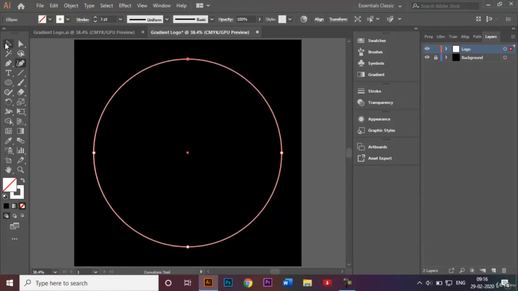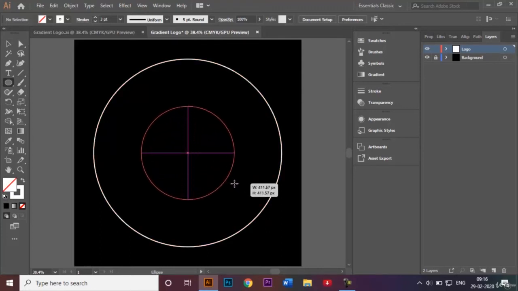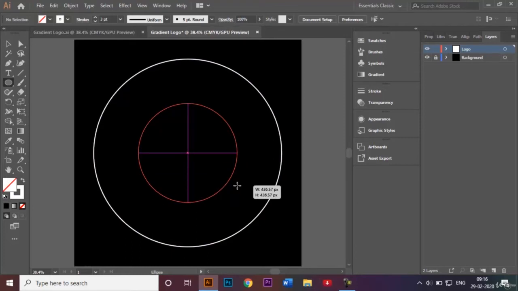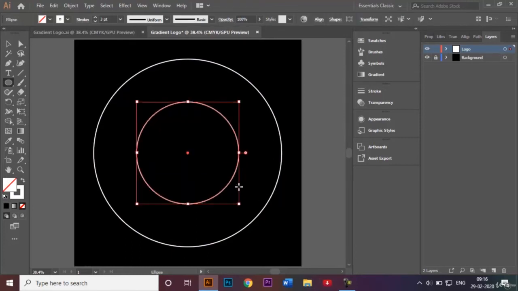I'll be using the ellipse tool again. Come back here to the center, hold Shift and Alt again, and this time I'll be creating a second circle which is slightly smaller than the first circle like that.